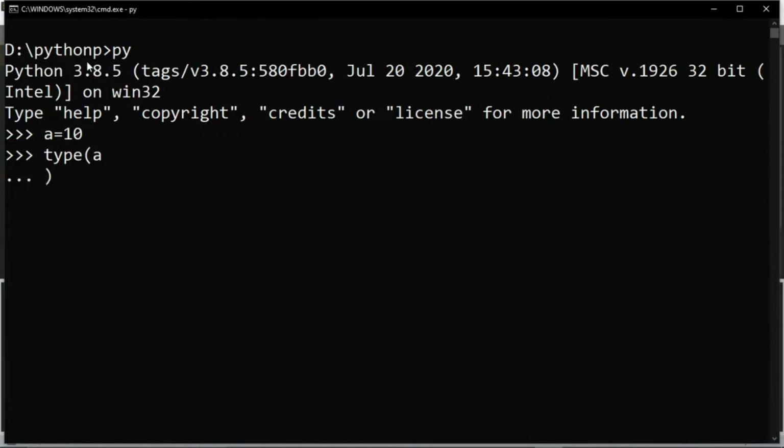आपको क्या टाइप करना है? Then type will show that it is the int class. Okay, what type is a? a is my int type.